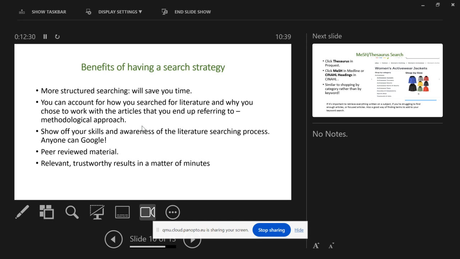And you can also show off your skills and awareness of the literature searching process. Anyone can Google, but constructing a good search strategy and using it effectively in a library database is a skill in its own right. The library databases are also good because you can take a filter for peer-reviewed material, which means you get relevant, trustworthy results in a matter of minutes, and that can be tricky to do on Google.